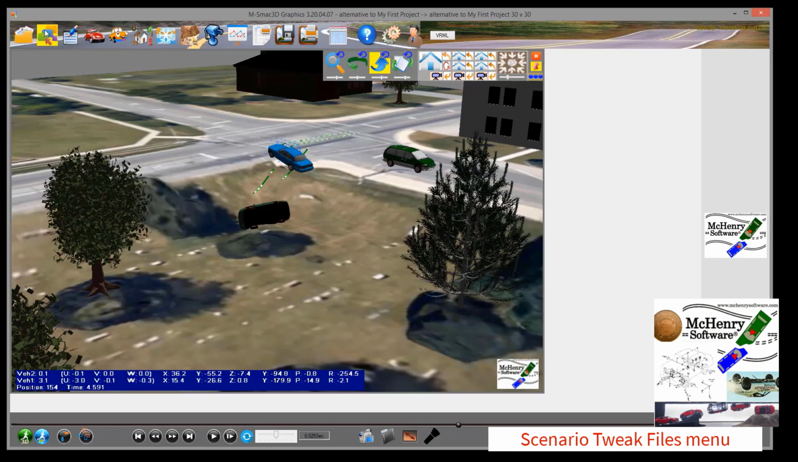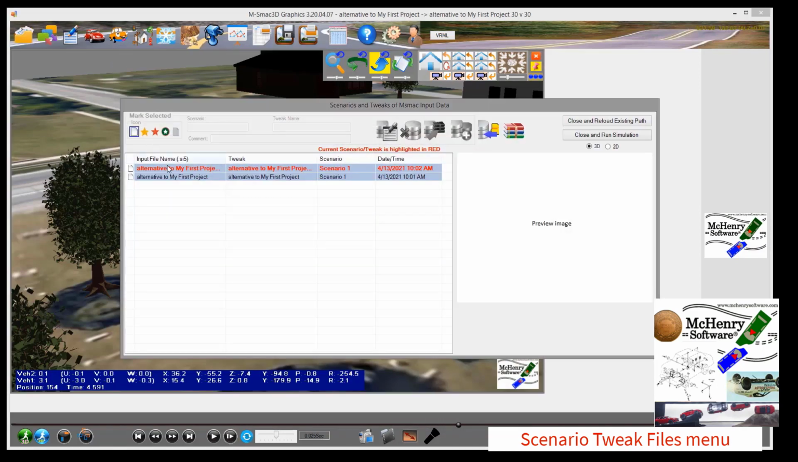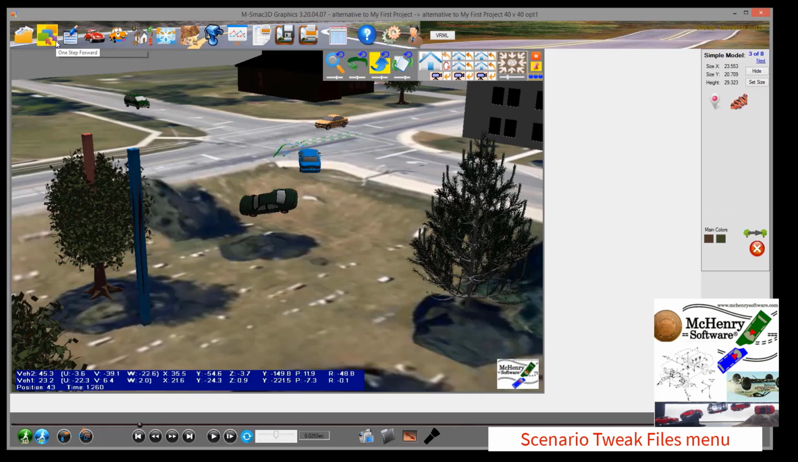Now you can at any time go back to your tweak and go back to the other one, and you notice close and reload the existing path, or you can rerun it, make some changes to it. So it's kind of a keeping track of what runs you have, etc. When you're doing the scenario tweak.